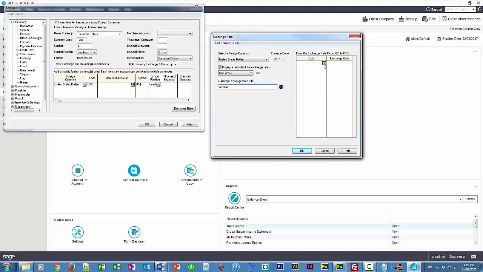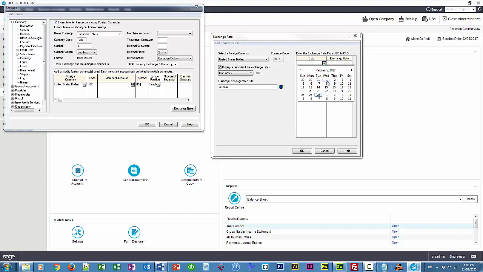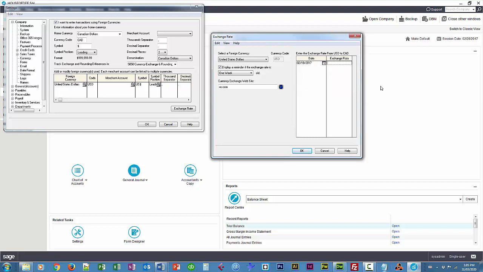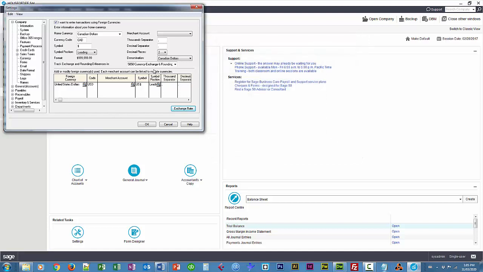And this is for February 19th. And the exchange rate was apparently 1.15. And I'll choose OK. So I'm done with my foreign currency setup.